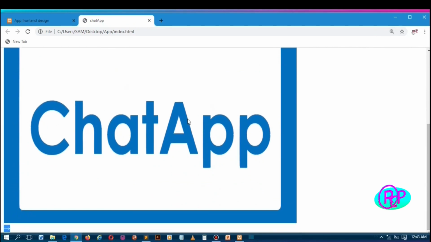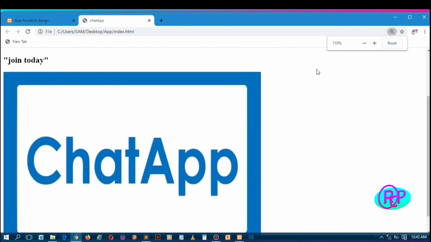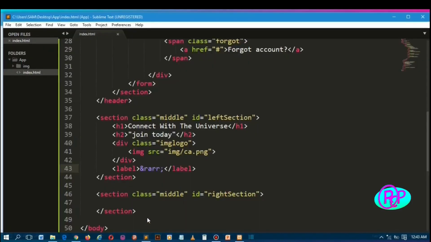So that's the arrow. But let's actually style it. Let's add some styling to that arrow. I'm going to be adding some inline styling just to that arrow. Let me just add some inline styling to that arrow. Let me say style.